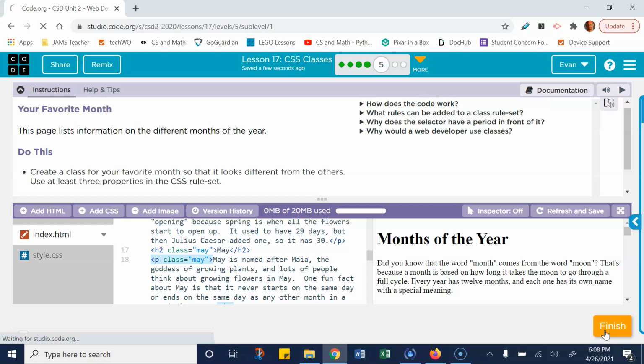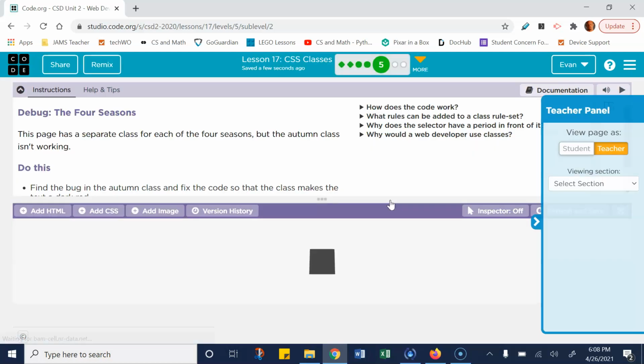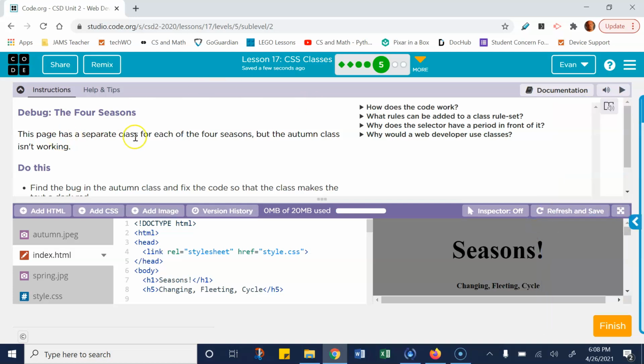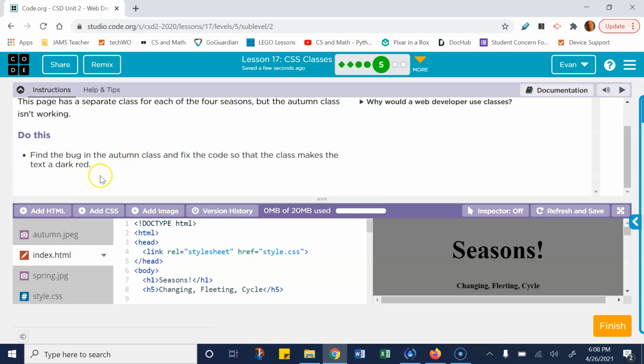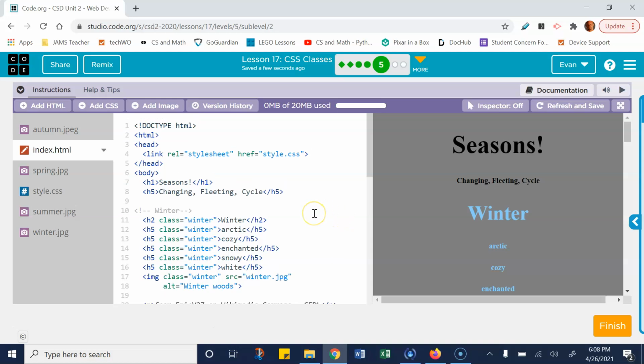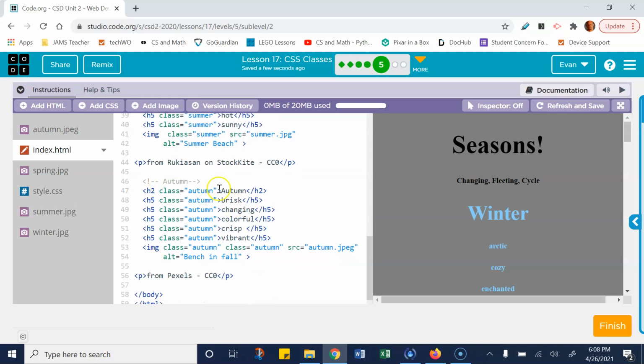Okay, let's move on. Now we got this debug classes. Debug the 4 seasons. I remember this exercise. This page has a separate class for each of the 4 seasons, but the autumn class isn't working. Do this. Find the bug in the autumn class and fix the code so that the class makes the text a dark red. Okay, autumn, autumn, autumn. Spring, summer, autumn. Guys, right away I scrolled through, I saw H2 class autumn.